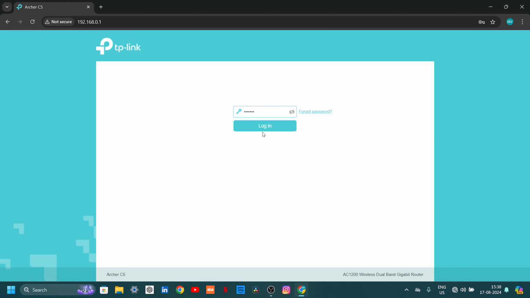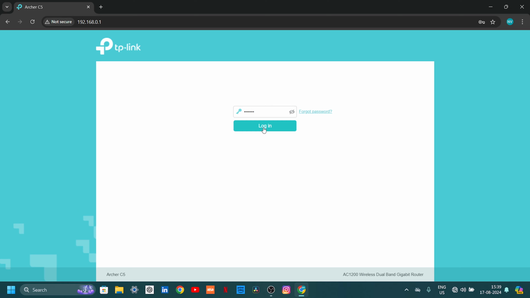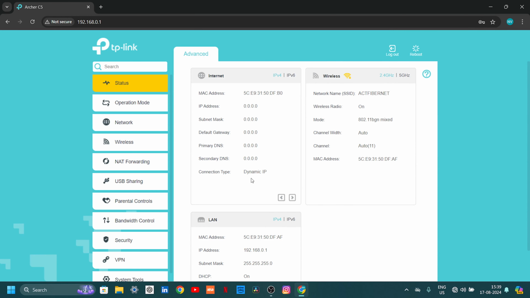In very rare scenarios there is a change, but what it would be, we have to figure out on that particular router. But in this case it's still 192.168.0.1. Now I have entered this and clicked on login. Now it is authenticated. Now we have multiple options available here.